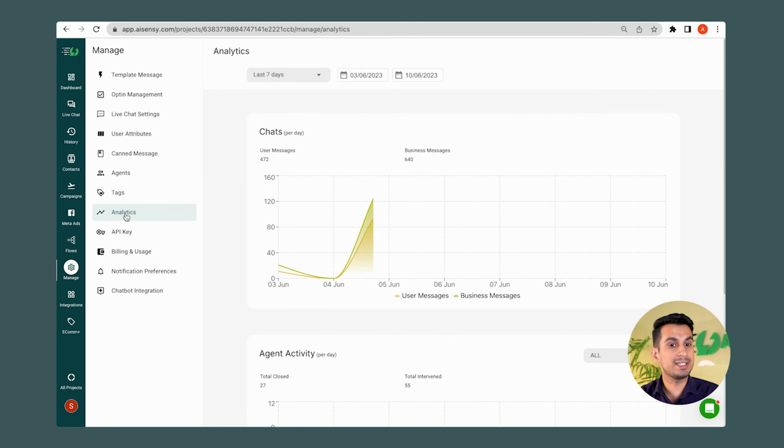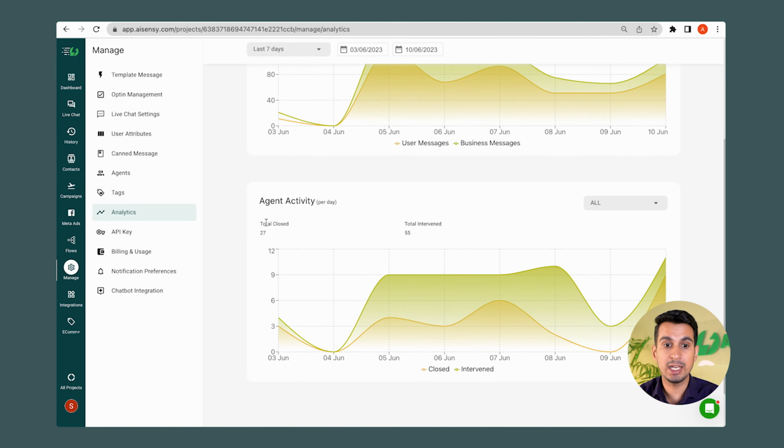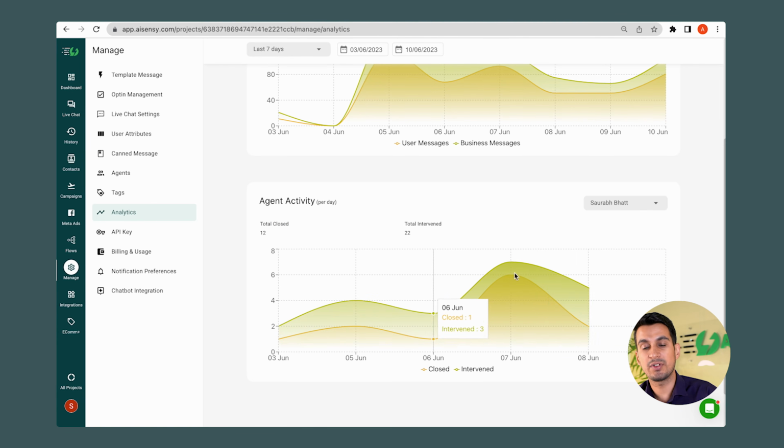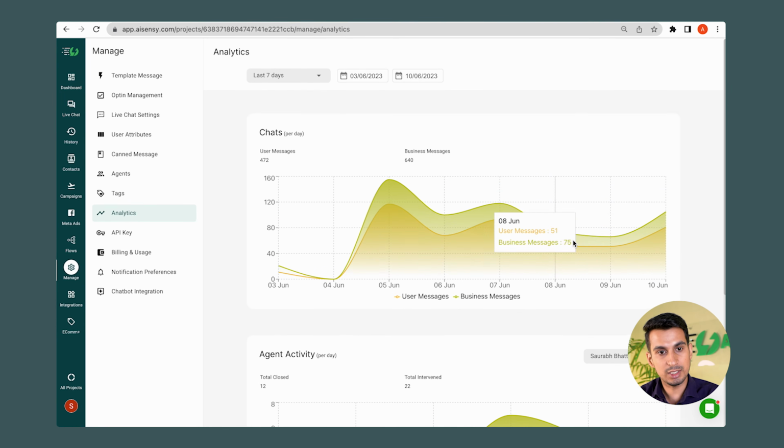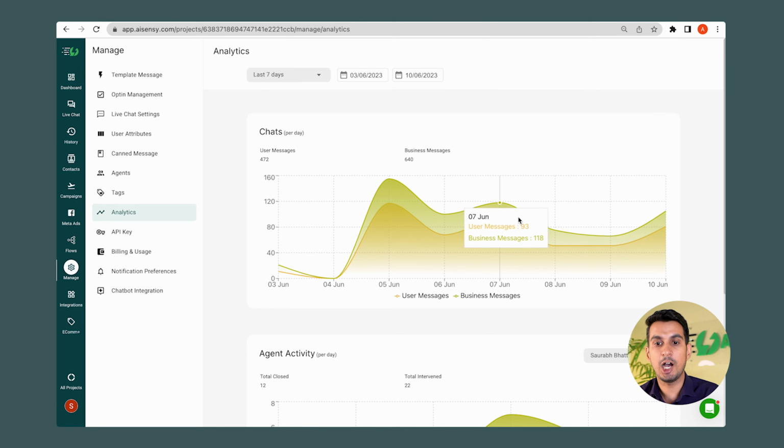Moving on further, I can actually see analytics. I can see the agent activity, how many chats an agent has closed, how many chats an agent has intervened on a daily basis very neatly from this dashboard itself. I can go to different agents here and get a report done. Also, I can see the chats per day, how many business messages were going from my number, how many user messages were coming to my number.